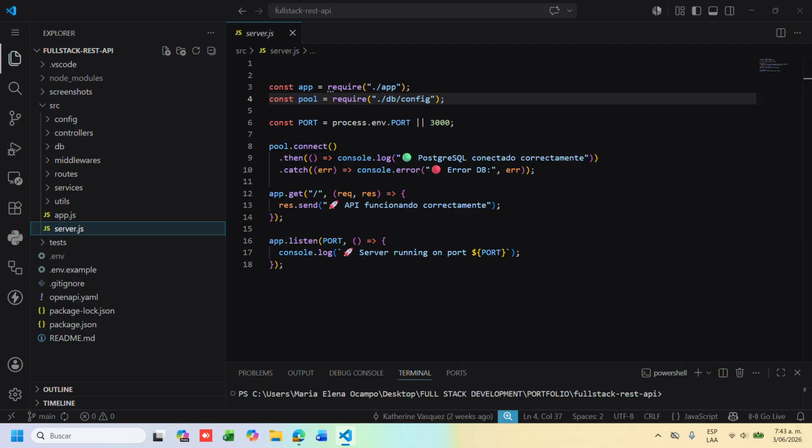This file is responsible for starting the application. The server establishes the PostgreSQL connection and listens for incoming requests. Environment variables are used to support different deployment environments.